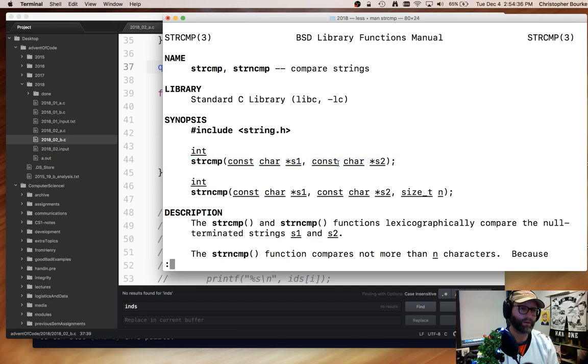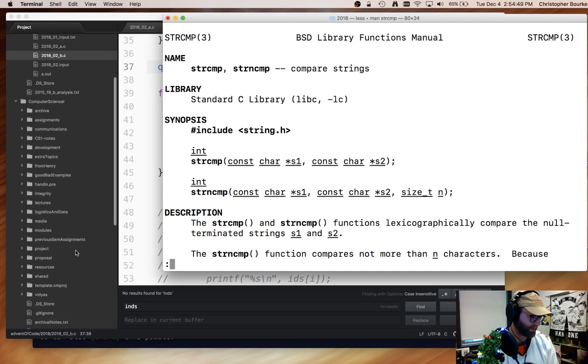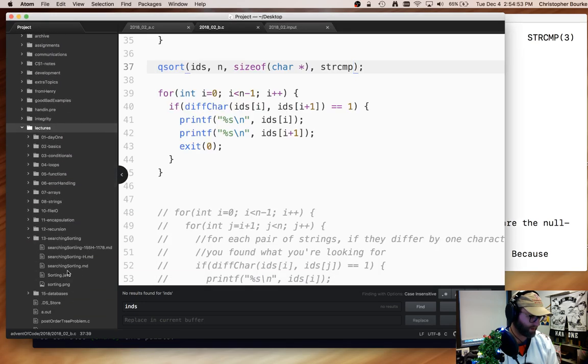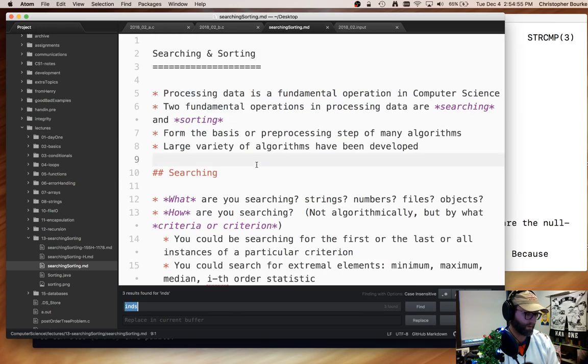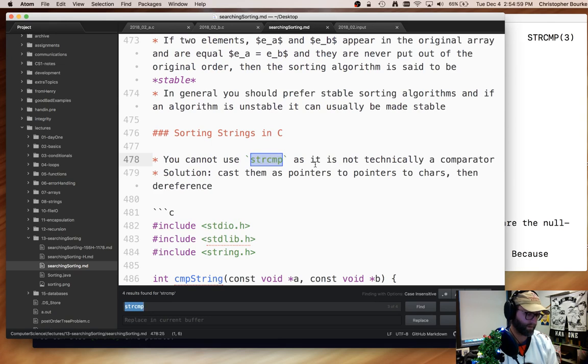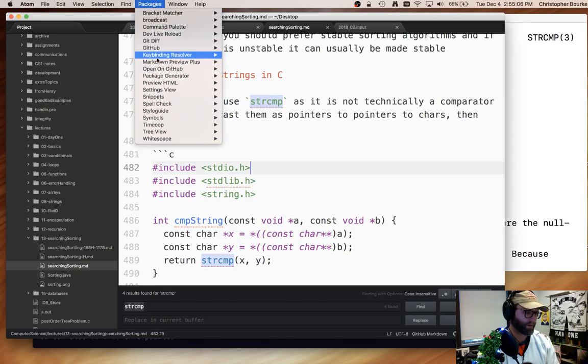Second of all, even if you redesign the comparator, remember we covered this in class a couple of weeks ago. In fact, let me go ahead and open that up. Let's see, where is it? The notes from when we were covering searching and sorting here. strcmp, we'll look for that. All right, there. Remember sorting strings in C, we can look at the markdown of this.